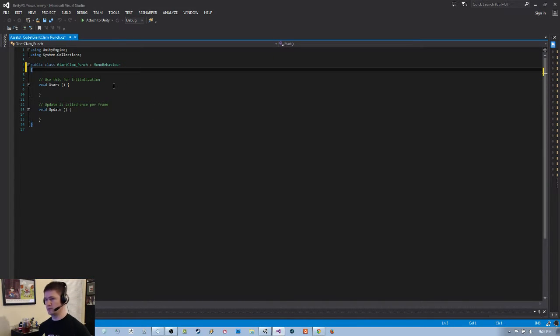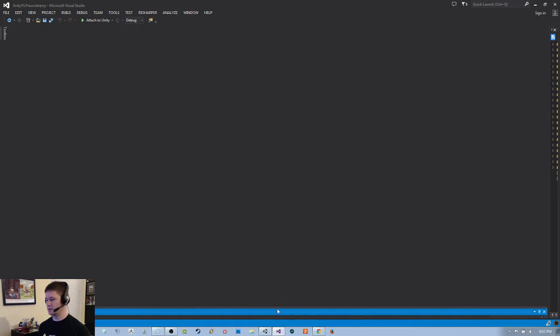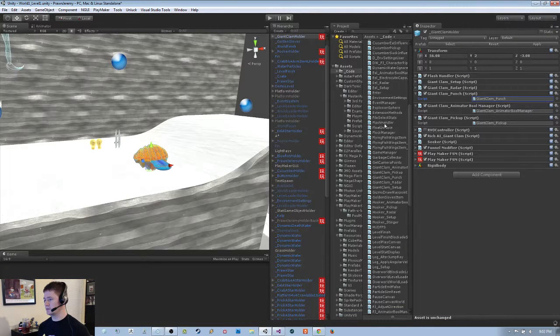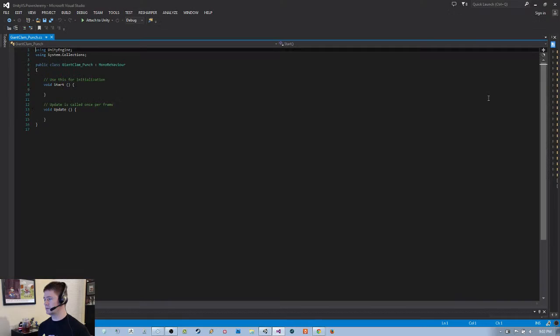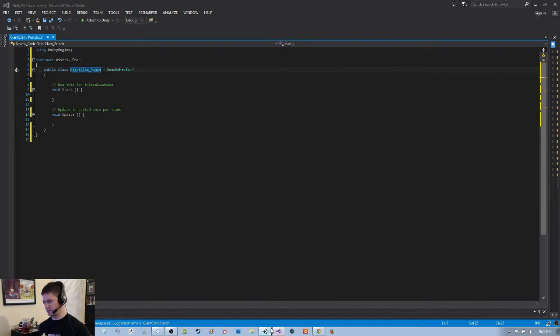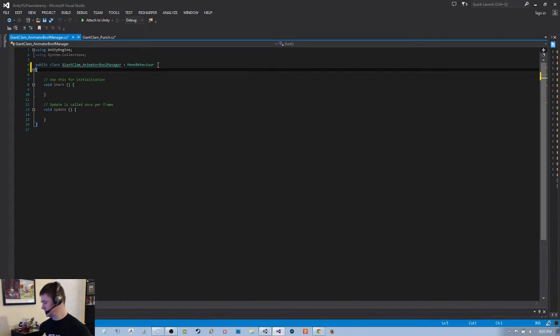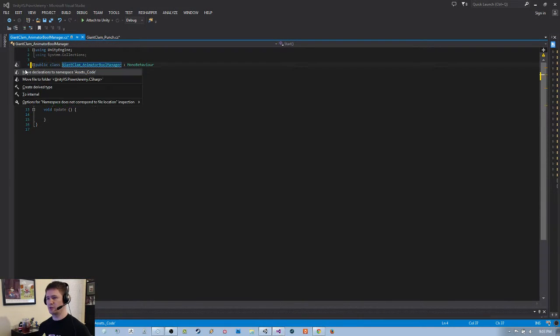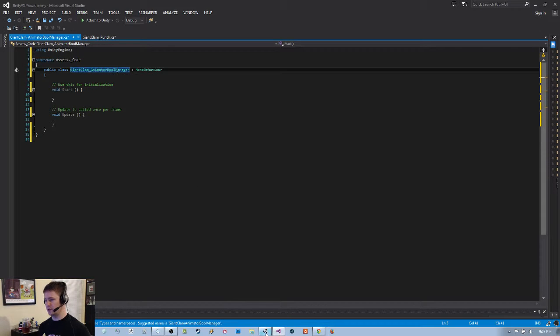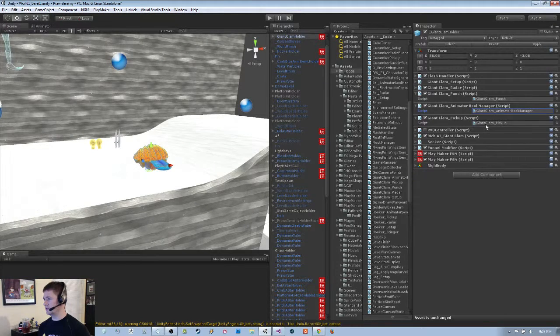So, and I'm interested as to why this is not complaining. There we go. Resharper wasn't complaining. Always a bad sign. So we have the animator bool manager, the punch script, and then the pickup script.